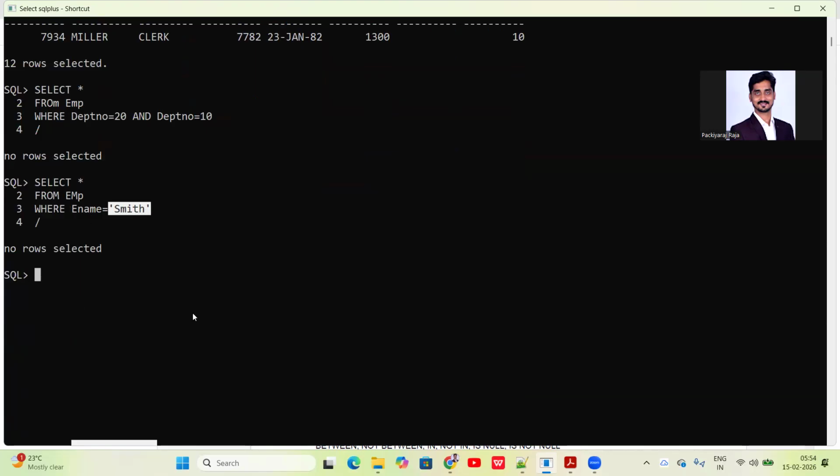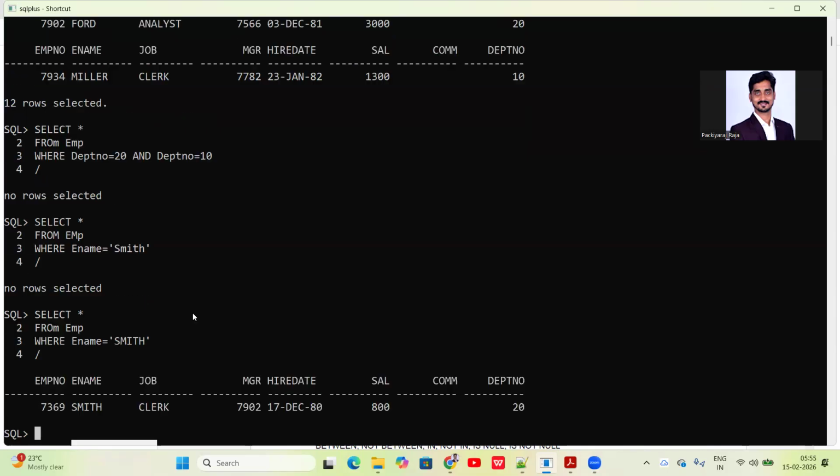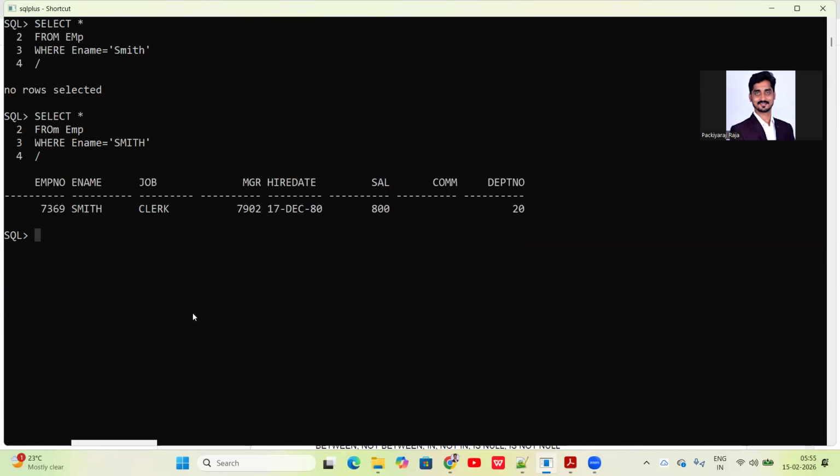Okay, so it will work where the characters should match exactly. Okay, so sometimes this kind of tricky question will come as part of the interview.